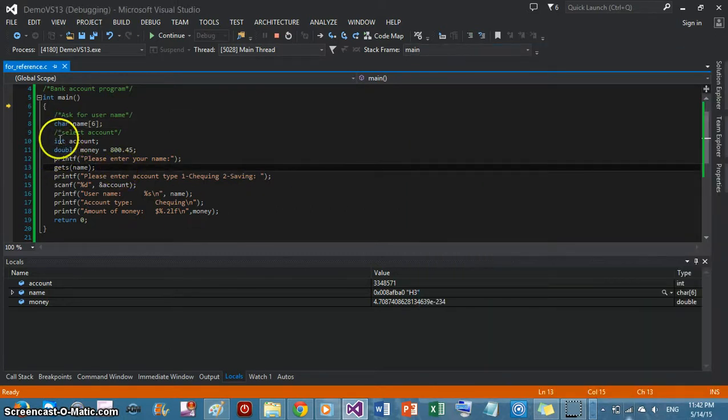And the integer account will store an integer. A double will store a number that has a decimal point. And we have the print function. Our printf function will print out the output that we want to show the users.